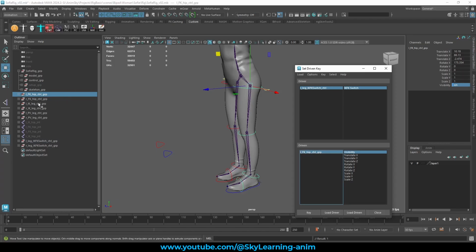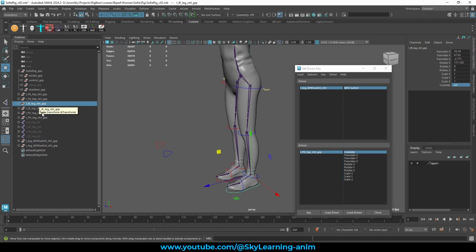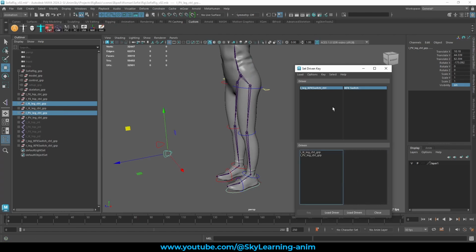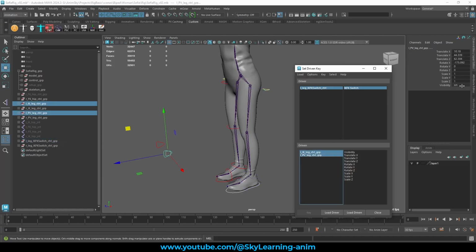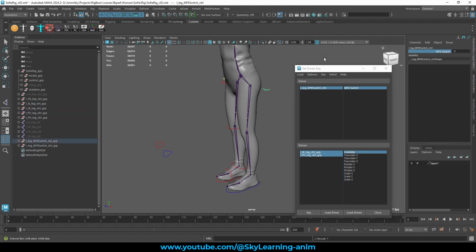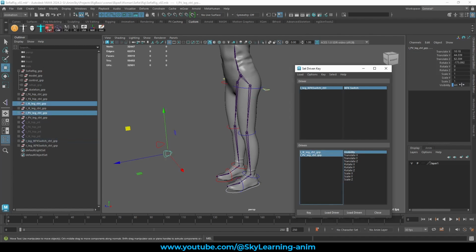Same thing goes with left hand side IK leg and pole vector. These are both part of the IK controller, so put them as driven. Then this is now FK and both should be on. Yeah, both should be on. Go for both visibility key, then FK on, then both visibility should be off.